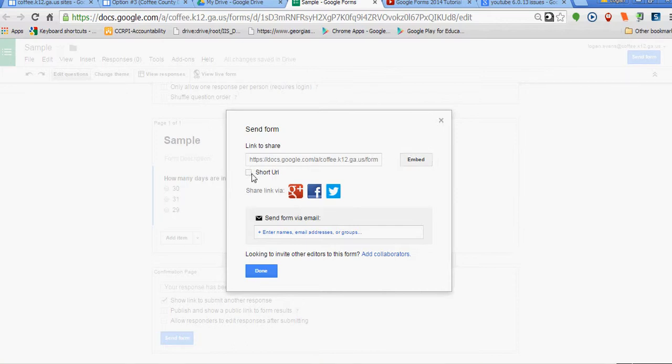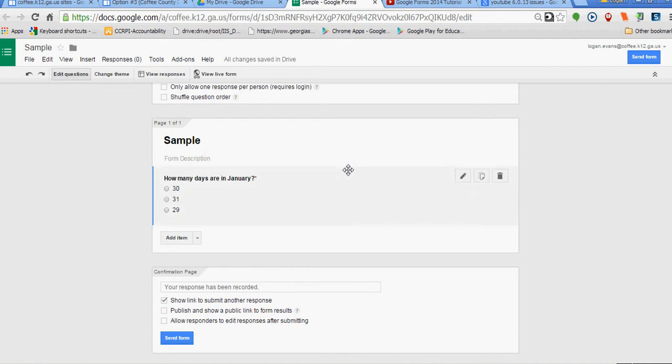You can also click short URL, and this pulls up the goo.gl URL shortener. Say if you wanted to post this on the board for students to type it in, you don't have such a long number as you see up at the top. So this would be much easier to use. Okay. Alright, so that's the basics of creating a Google form. Good luck.